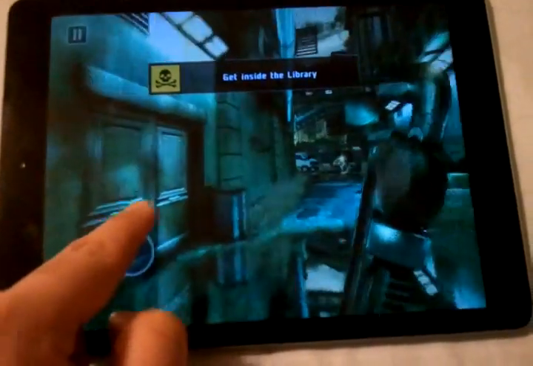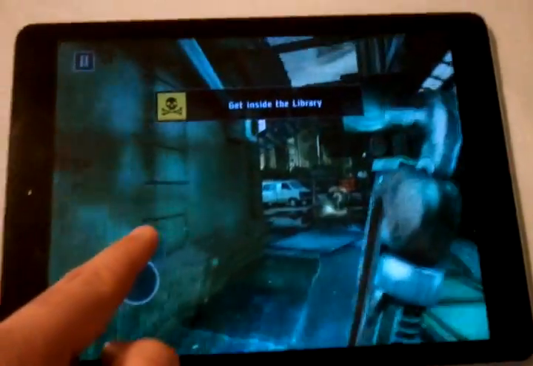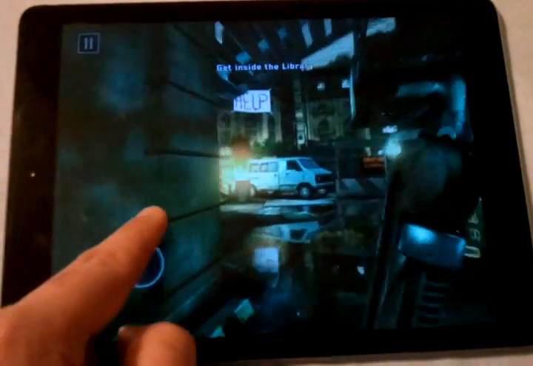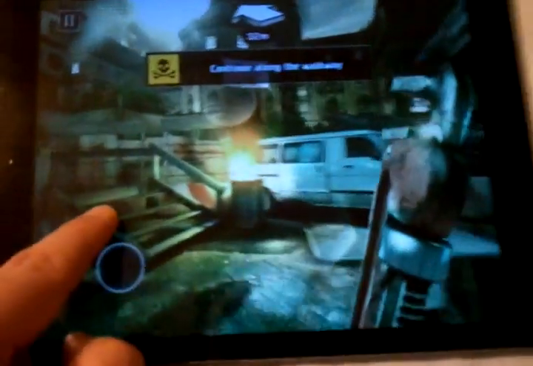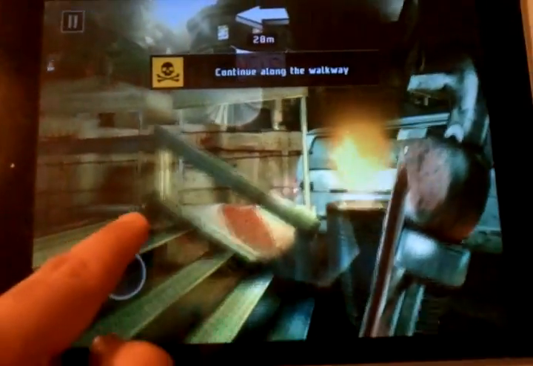Graphics are stunning for this game. I mean, it's amazing. Definitely gotta check this one out. So it's called Dead Trigger 2. Check that out. Really nice. I mean, can't even believe it's all on the iPad.